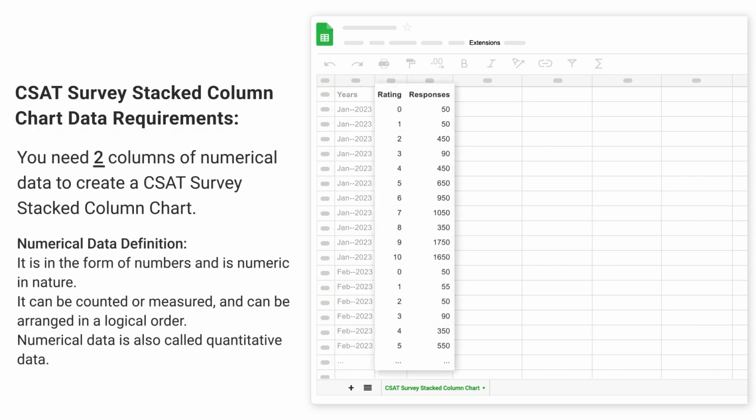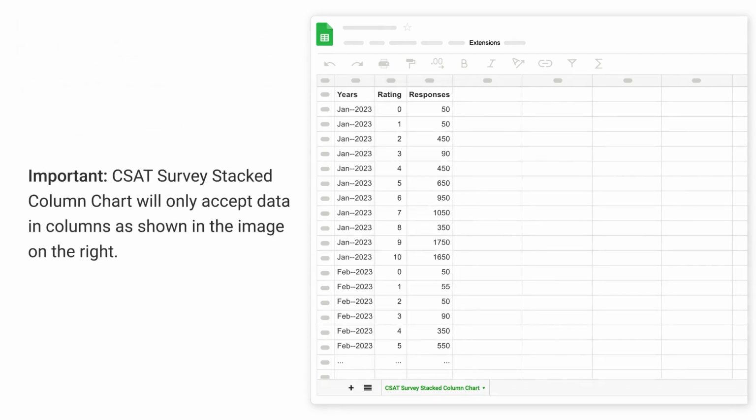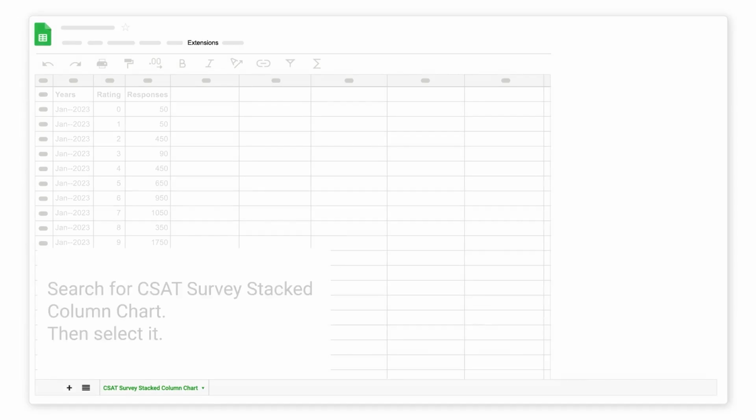You need two columns of numerical data to create a CSAT Survey Stacked Column chart. Numerical data definition: it is in the form of numbers and is numeric in nature. It can be counted or measured and can be arranged in a logical order. Numerical data is also called quantitative data. Important: CSAT Survey Stacked Column chart will only accept data in columns as shown in the image on the right.